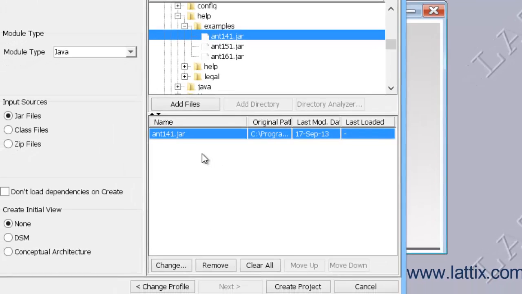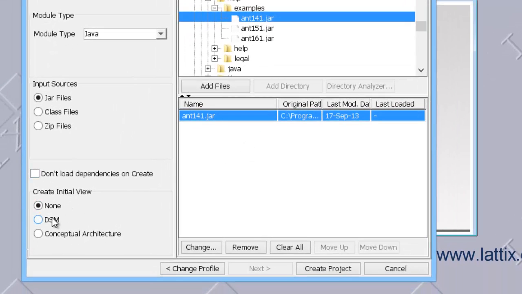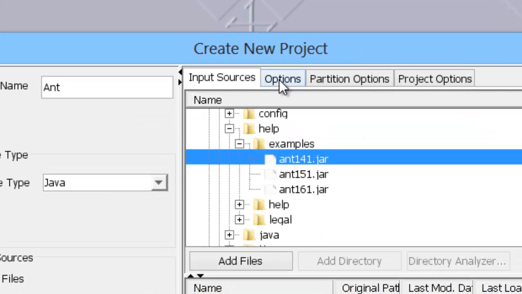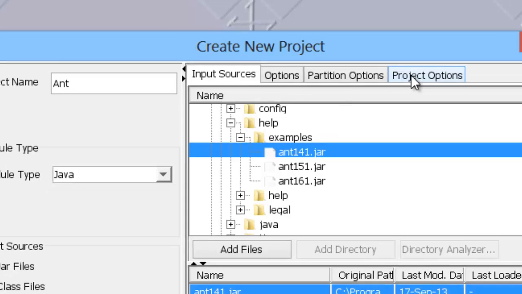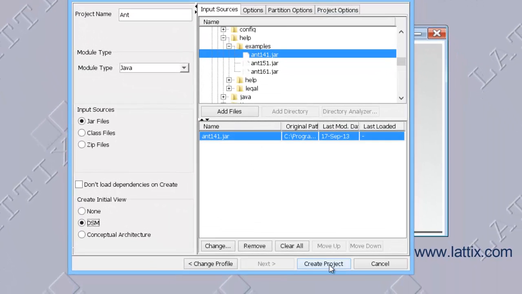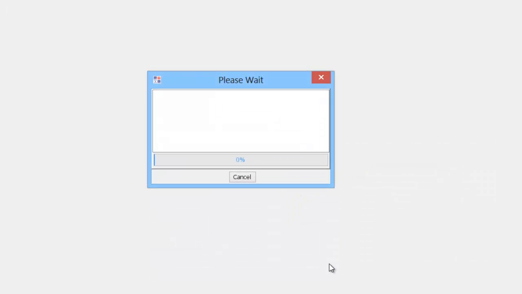Once you have selected the jar files, you can choose an initial view. So let's choose DSM as the initial view. When Lattix loads the project, it'll create that initial view. Notice also that there are a number of options that you can specify when you create projects, as in what to exclude, what to include, and a variety of other ways of partitioning and grouping. But for now, this should be sufficient for most people. So simply come in and create a project.